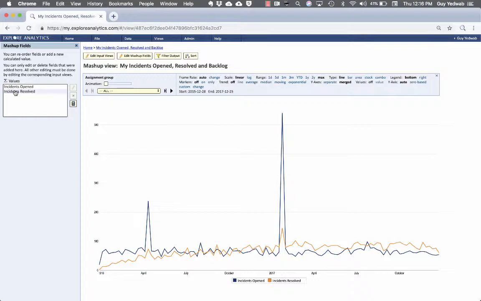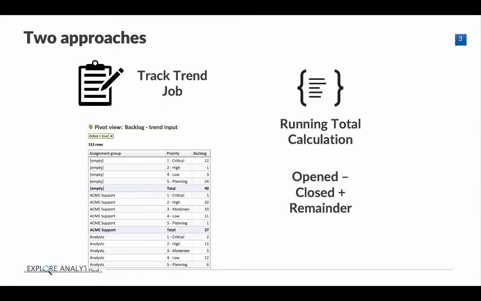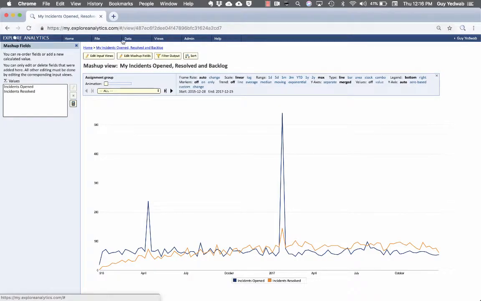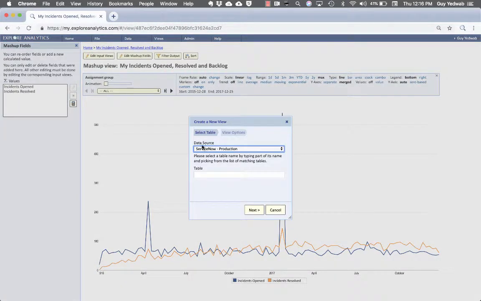So now let's take a look at adding the backlog. First, let's take the steps of the track trend approach. The way that we do a track trend is that we're going to create a live report, and then we're going to track its results over time. So I want to get a report that shows me what are the currently open incidents. So I'm going to create this on the incident table in ServiceNow. Backlog input video.